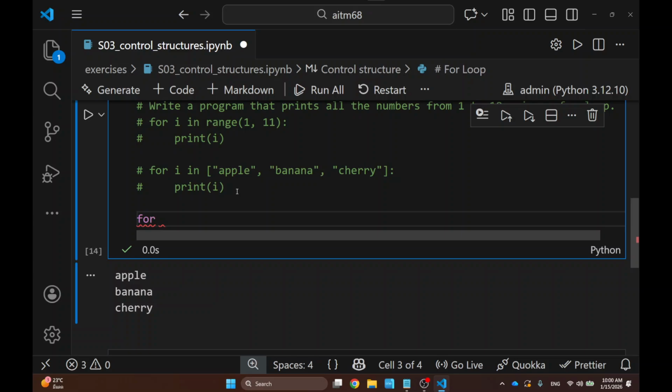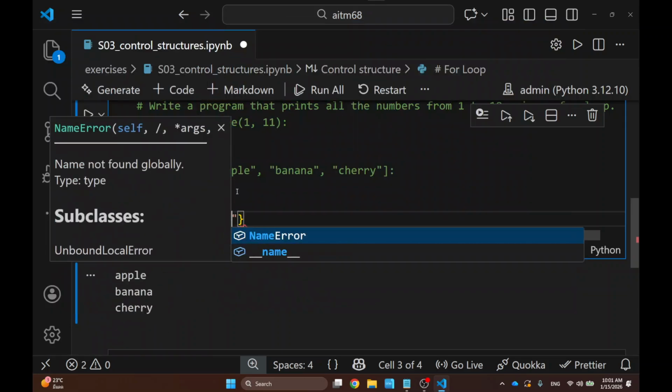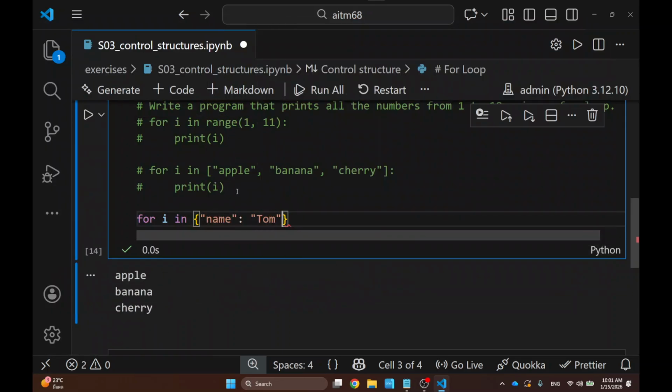Okay, next up, let me show you. Actually, all the collections are iterable, okay? So I can do a dictionary, if you still recall. In the dictionary, I can have key and value pairs, right? So I can say name, Tom, right? And then age of 30. I can do that too.